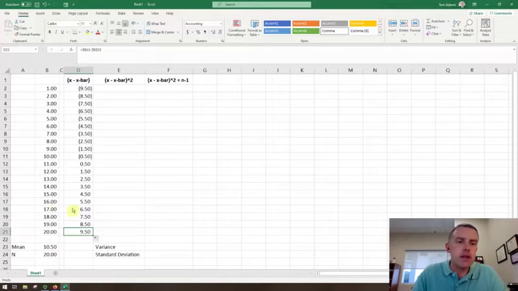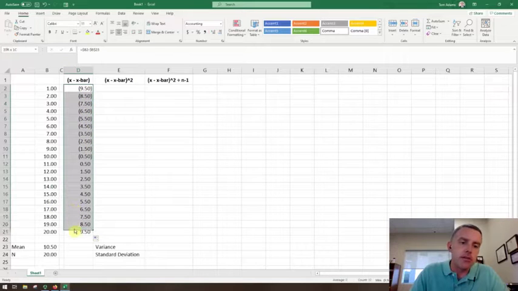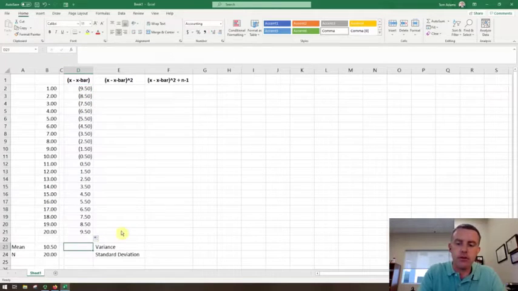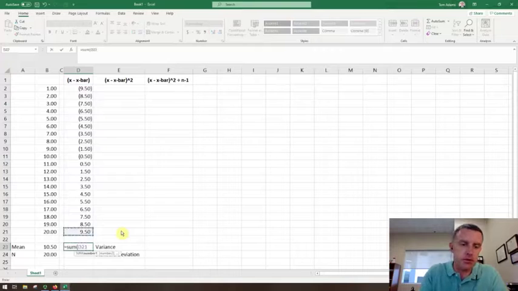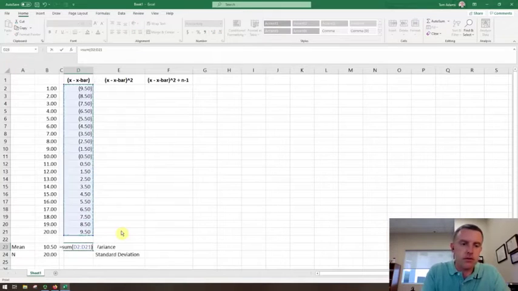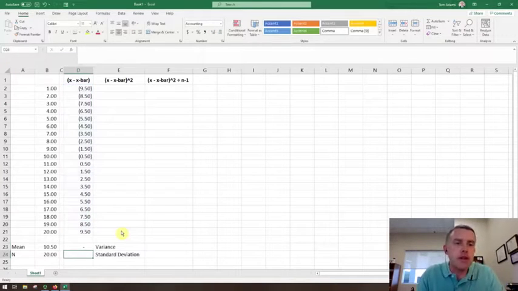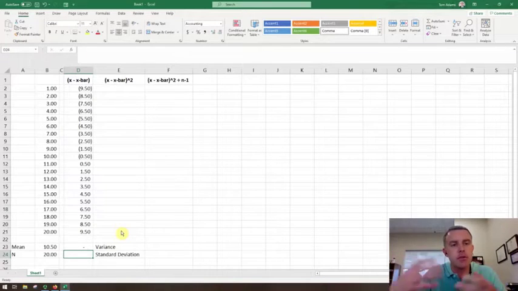Now the problem with this is that if you were to add all this up, you get a value of 0. If we sum this up, it adds up to 0. That makes sense because we have some values that are negative, smaller than the average, and some values that are larger than the average. So we can't really get a summary measure of total variance.